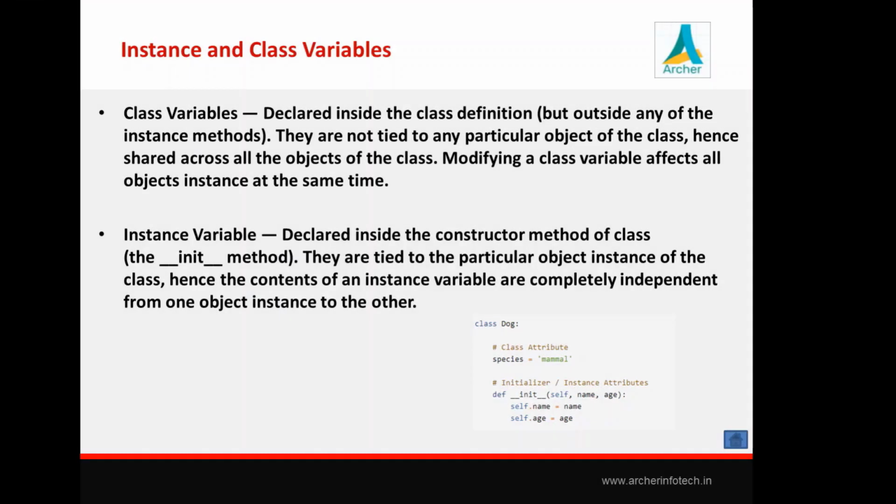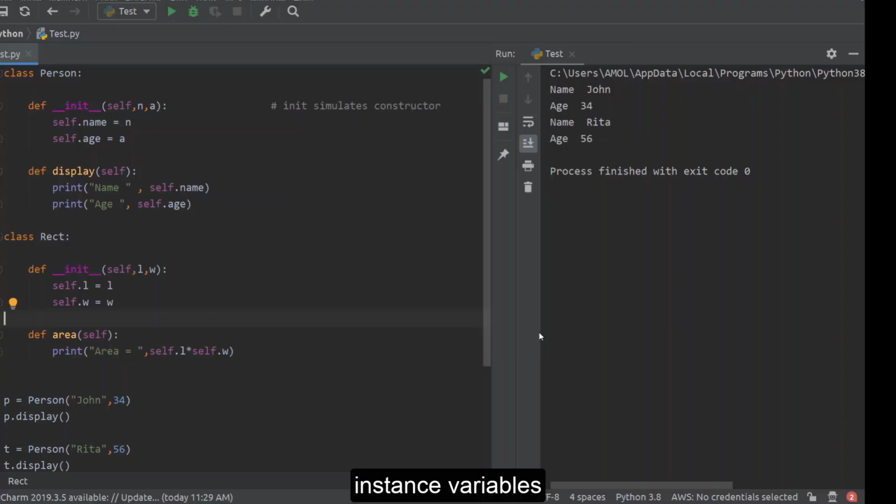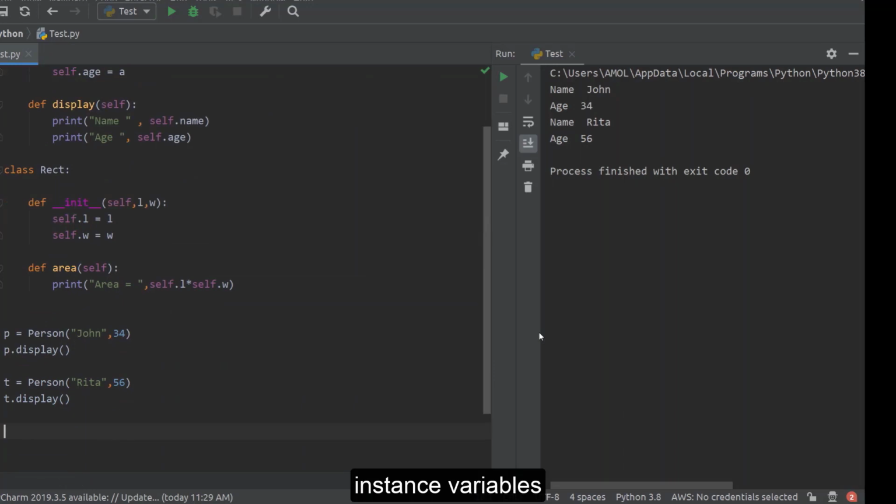Now there is another concept, that is class variables. Here we have mentioned instance variables and class variables. Right now you see here this name and age we are accessing by means of this self variable. Here also this L and W we are accessing by means of this self variable. Now here we are creating an object of the Person class with some values of name and age. We are creating another object of the Person class with different values of name and age here.